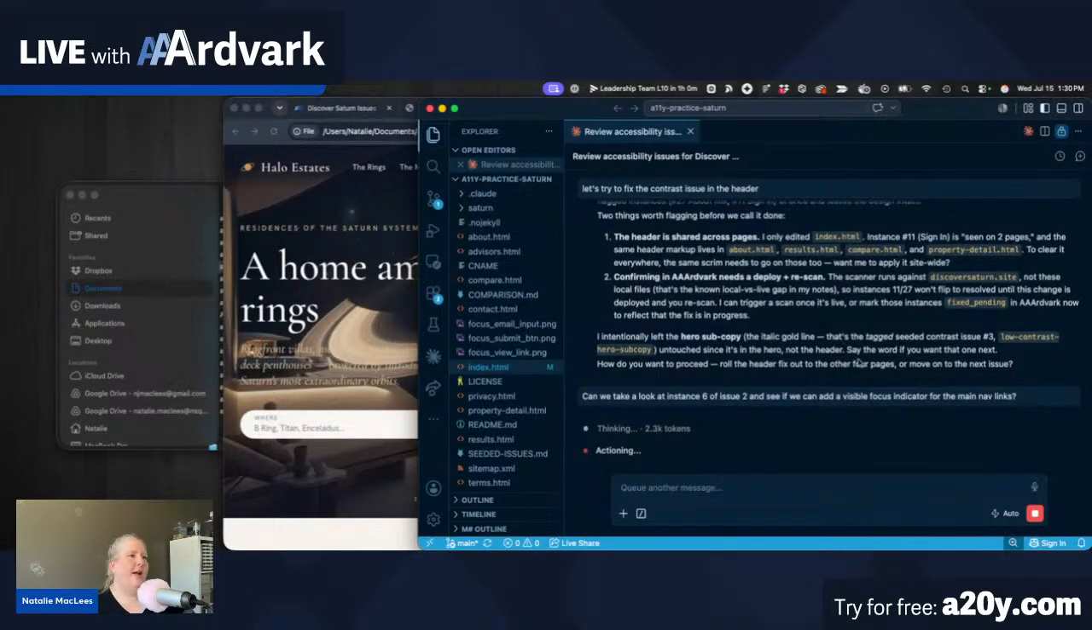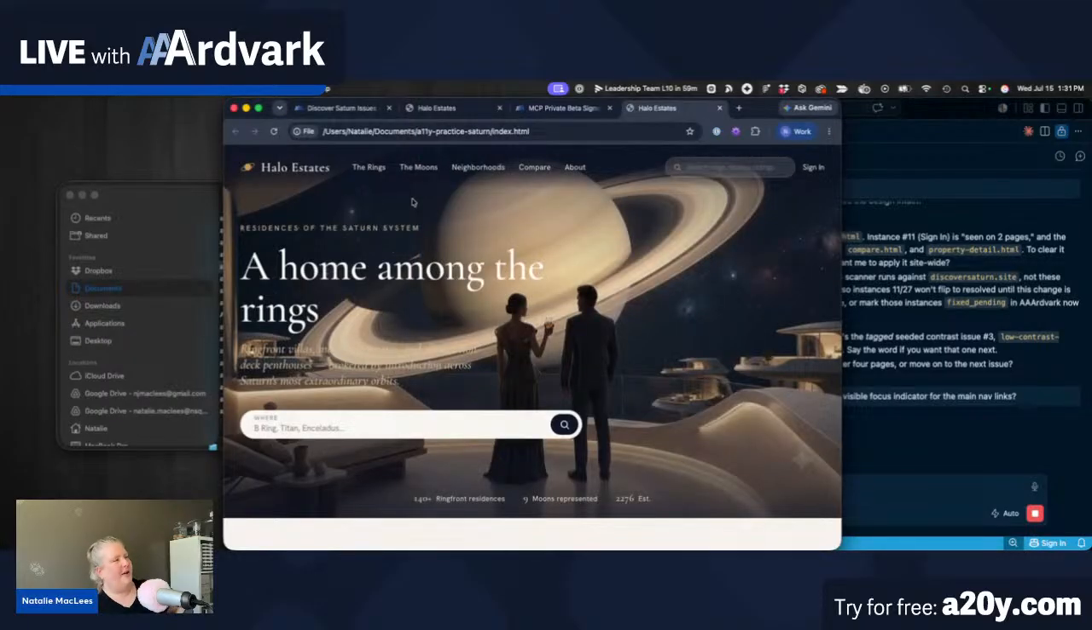All right, so it'll take a few minutes to crunch away at this and see if we can get some visible focus on those nav items. And then maybe after I get these 2 fixes, I can push them. I can push these live. Let's double check this.